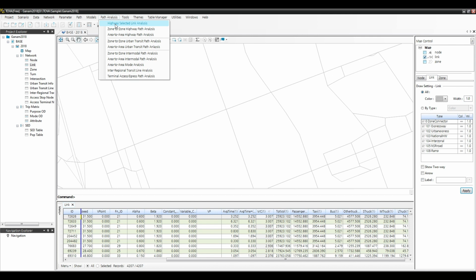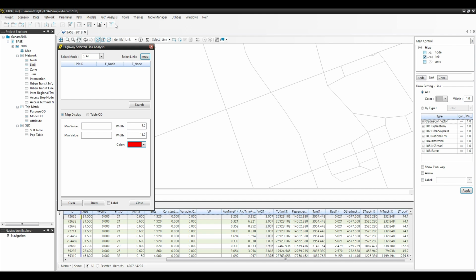If you click on Highway Selected Link Analysis, you will see a subwindow. Within this subwindow, you can select the mode of transport in the Select Mode option to view the traffic volume for that specific mode.